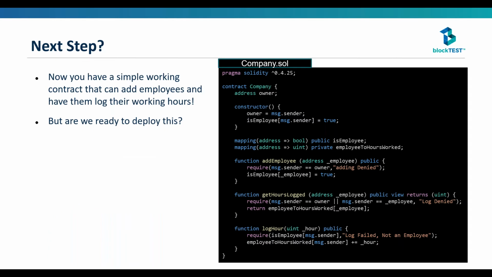Now, what is the next step? We have a simple contract ready, and we have the functionality that the owner could add a new employee. The number of hours logged can be viewed by the owner or the employee himself. And finally, the employee can add their own hours that they have worked. But is this ready to be deployed?